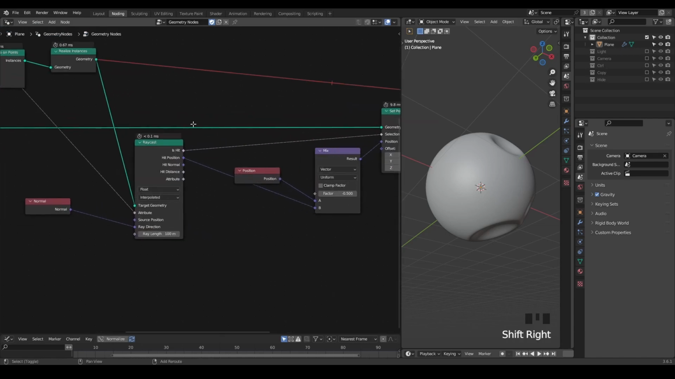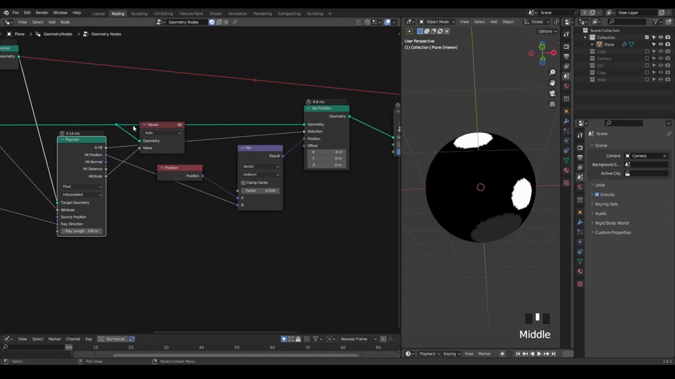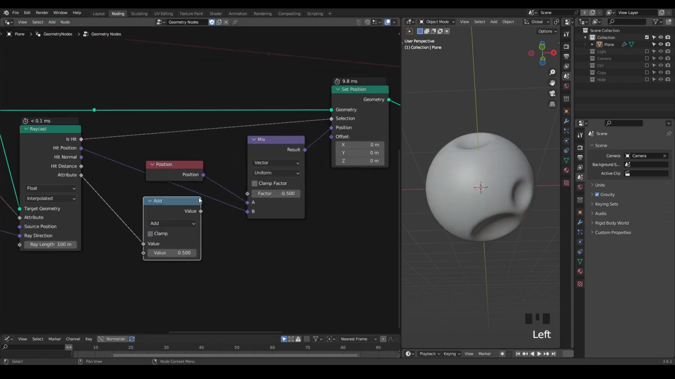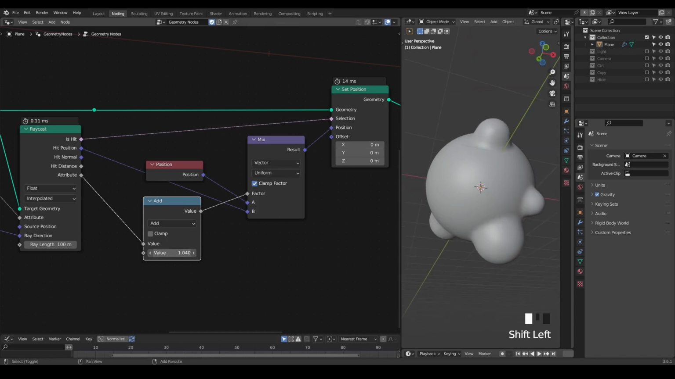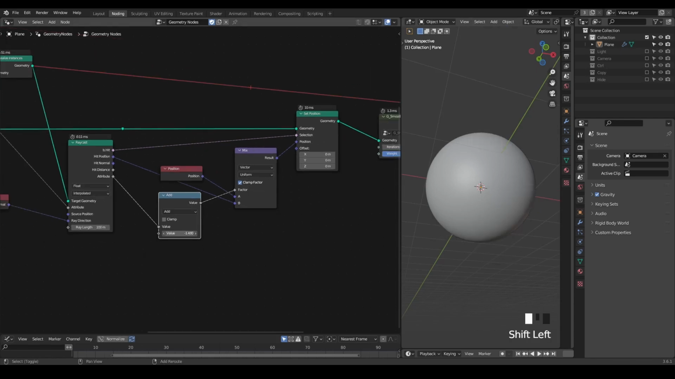So now if you visualize it, then you will see there is a random value for every region. And we can use an add. And now if you try to play it, this value, let's clamp it, then you can see that some of the regions will extrude earlier than the others. Okay. So now we create kind of randomness or order in this animation.